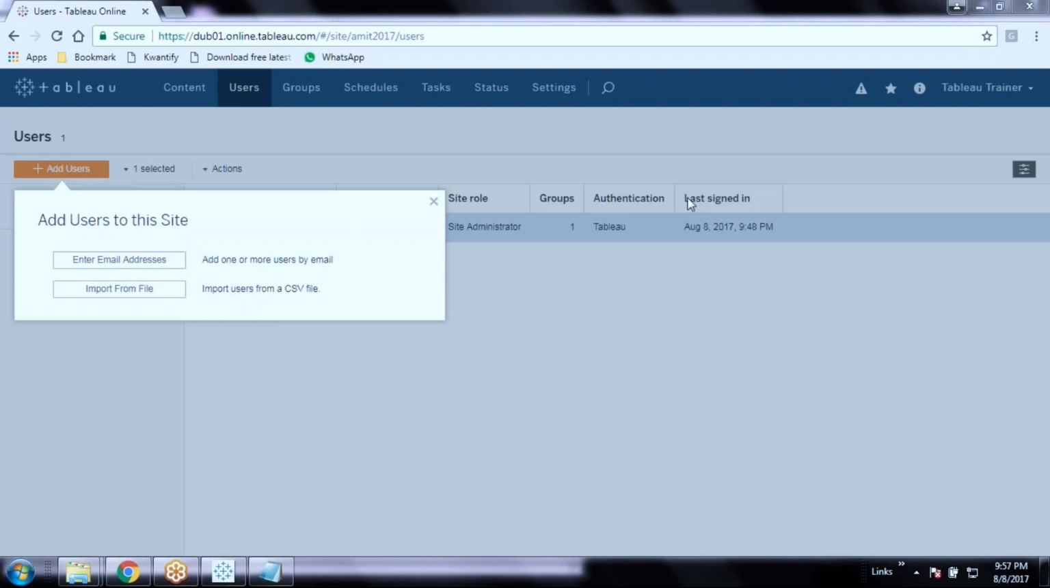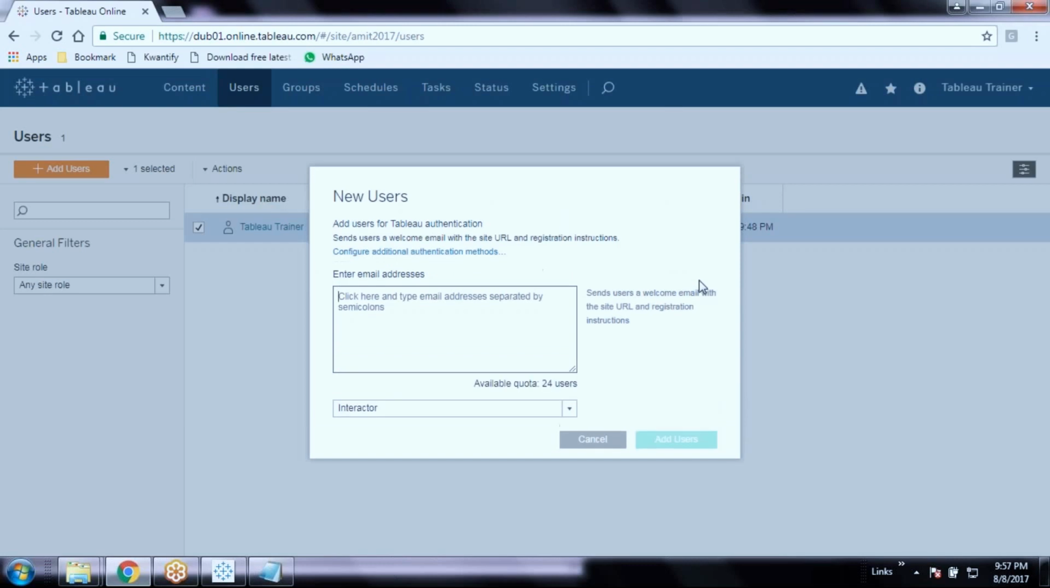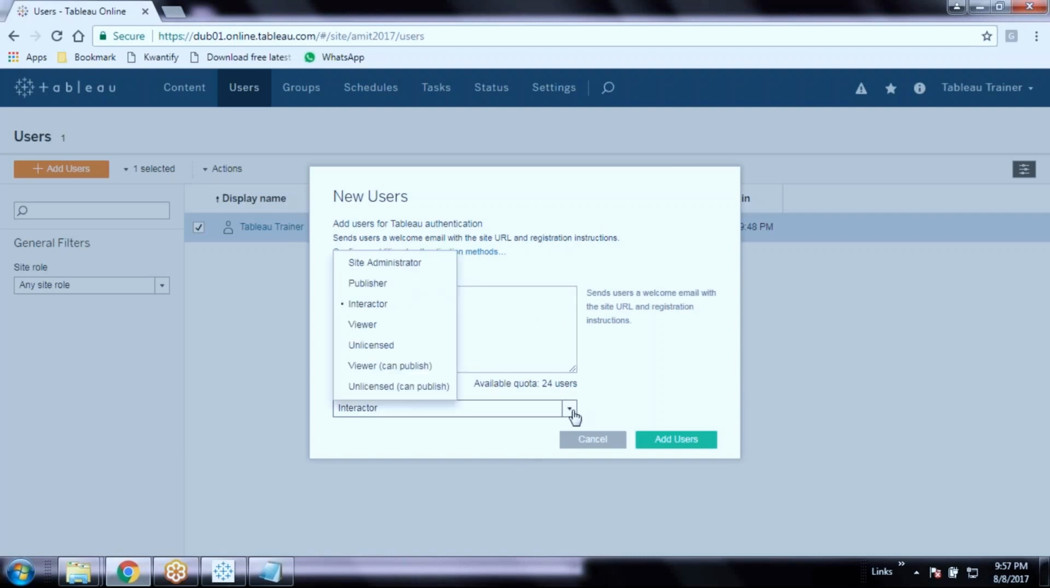So as an admin, I don't have to create the credentials like user ID and password. I will simply invite you guys. So you just copy it here, paste, and then at the time of invitation, I have to also authorize your role, that this particular user will have what access in my dashboard. So there are various roles in this dashboard. One is a site administrator, one is a publisher, one is interactor, viewer, and unlicensed viewer. So all the stuff.